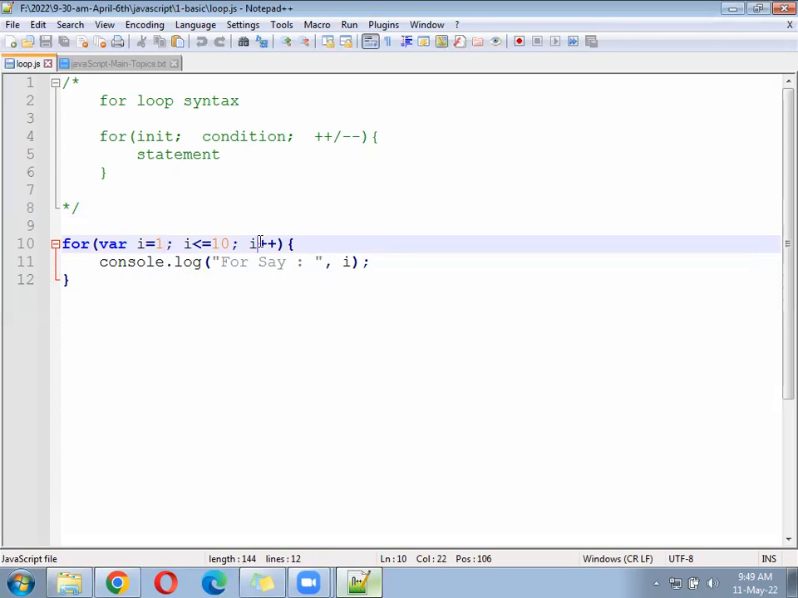That is here, I plus plus. It's called an increment operator. It will increase the value of the I variable by 1 on every iteration.